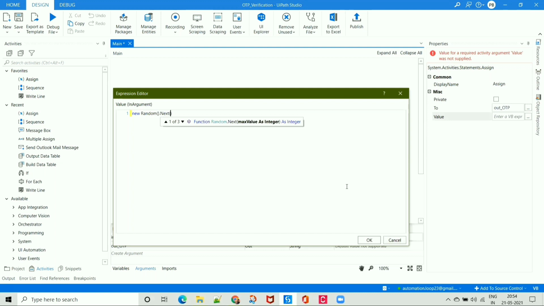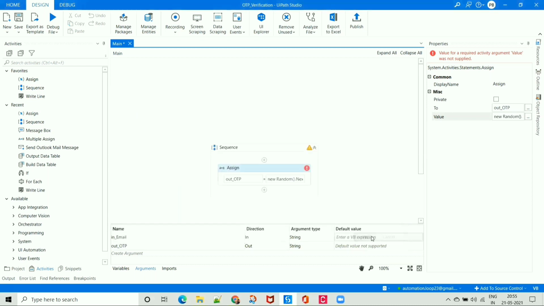That's why we will provide a range from 1000 to 9999 dot ToString. This will generate a 4-digit random number ranging from 1000 to 9999. So let's click on OK. What we have done is create the random 4-digit number and assign it to the out OTP argument. We have generated the random 4-digit number, but we have to send this OTP to the email ID.